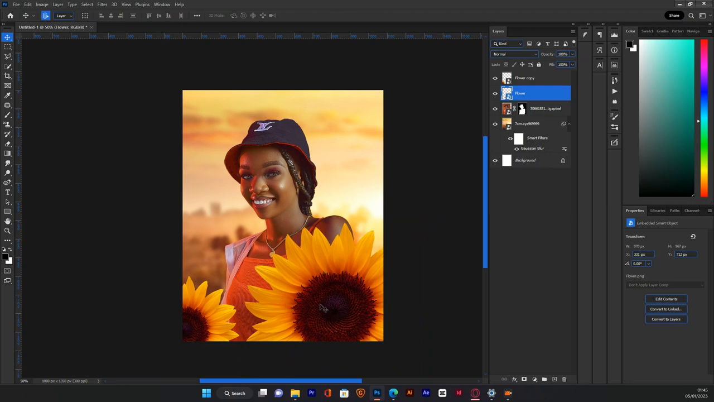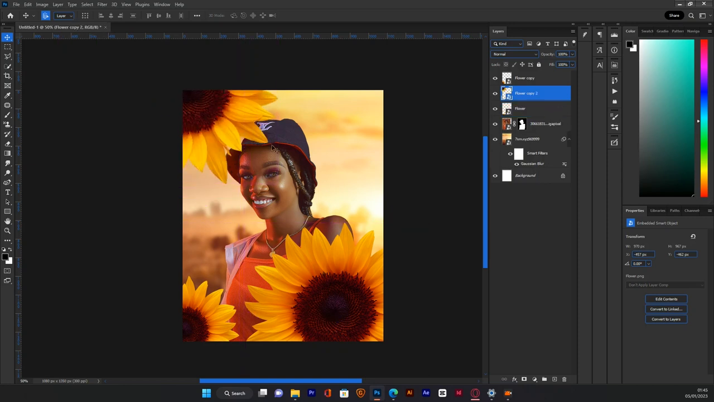Yep, and then you drag this. Now there's another way to duplicate. You can press Ctrl J to duplicate the layer, and you can also hold Alt and then left click on the object you want to duplicate, and then you drag. That's another way. You can also do it on the layer too. You can just press Alt and drag like that, still the same.